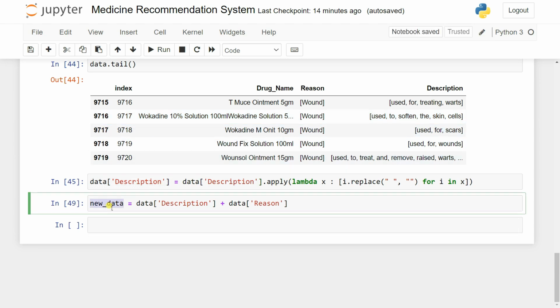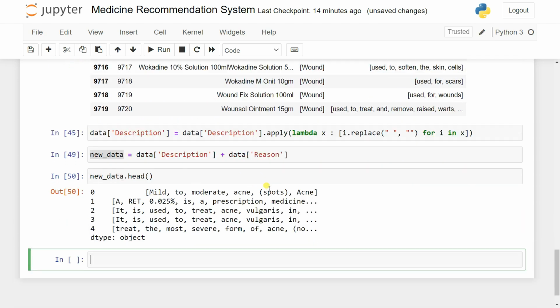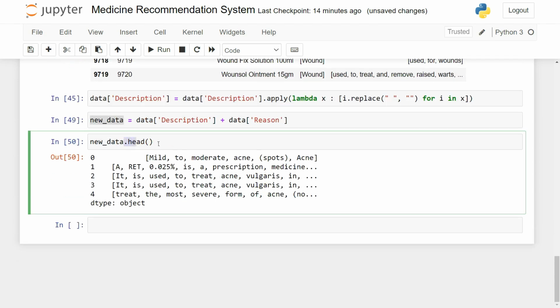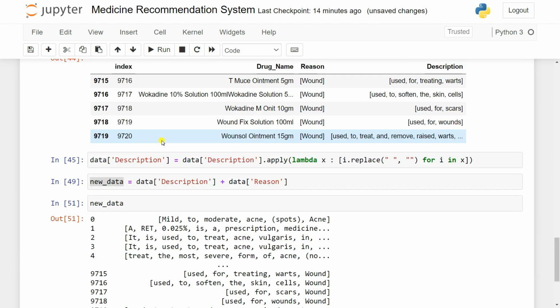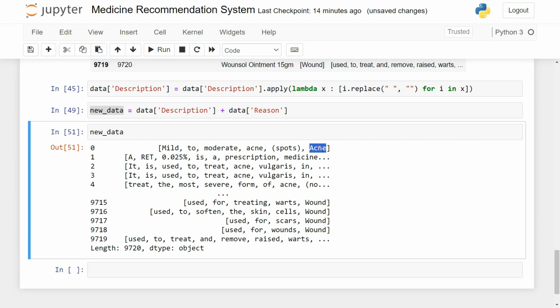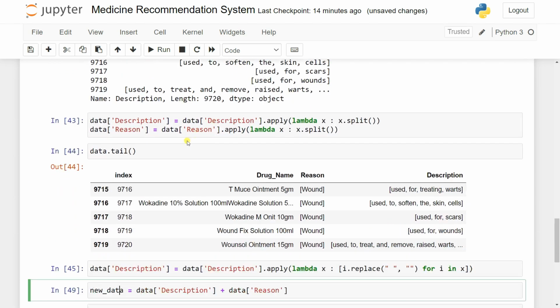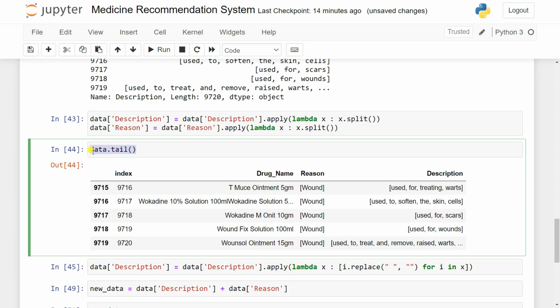So what I can do, you can check this one's our new data. I don't think the head is needed because it's just joining all of the things. So you can see it having a mild to moderate acne, spot, and also acne. This is nothing but my new data, but the full data is already my data as it is.